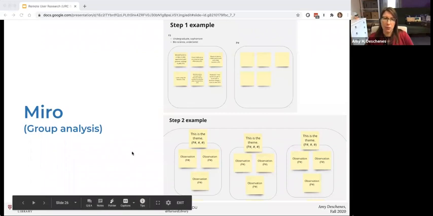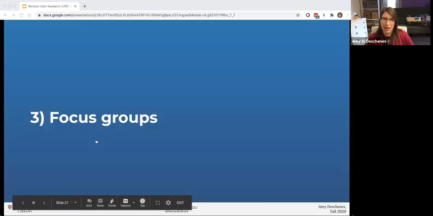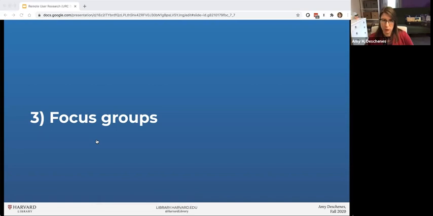All right, so that was journey mapping. And the last thing I'm going to talk about are focus groups. If you've heard me talk about focus groups in the past, I am resistant to doing focus groups. They are really challenging to moderate successfully.